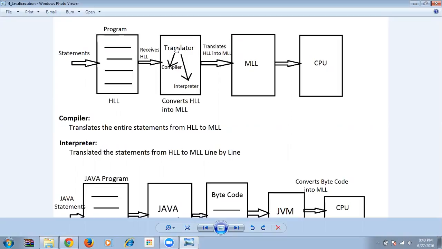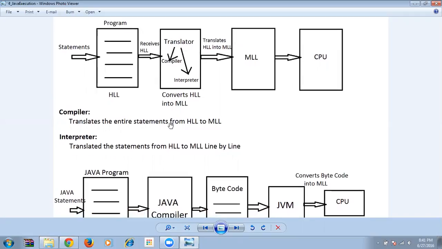There are two types of translators available for us: one is the compiler type, and the other is the interpreter type. What do they do? For example, if there are 1,000 lines of code in a program, the compiler converts all 1,000 lines into machine-level language, and only then does the program start to execute. The interpreter works line by line: it converts a line and then executes it. So line-by-line conversion and execution happens. That's what a translator does.